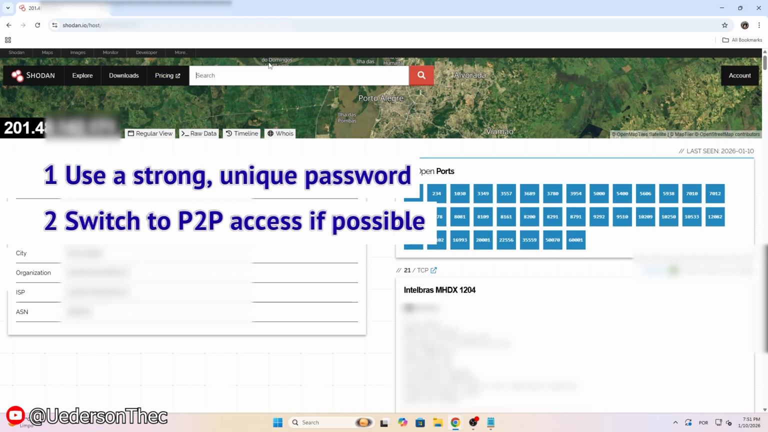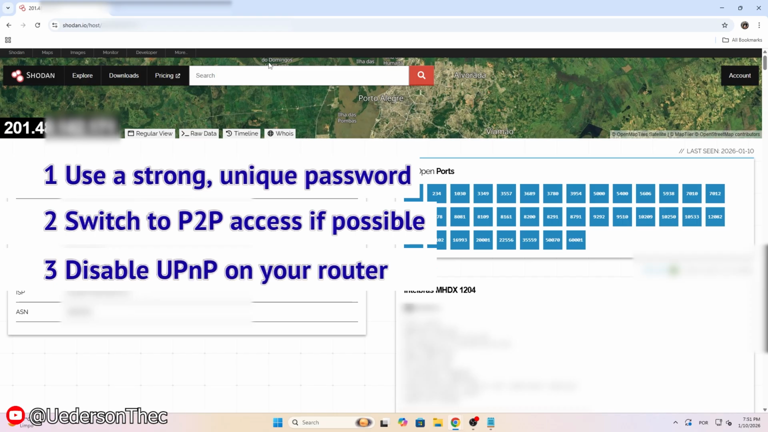Finally, here is a crucial tip many people forget: disable UPnP on your router. This feature allows devices to open ports automatically, which is exactly how many cameras end up on Shodan without the owner ever knowing. Turning off UPnP gives us total control over which doors are open in our digital home.